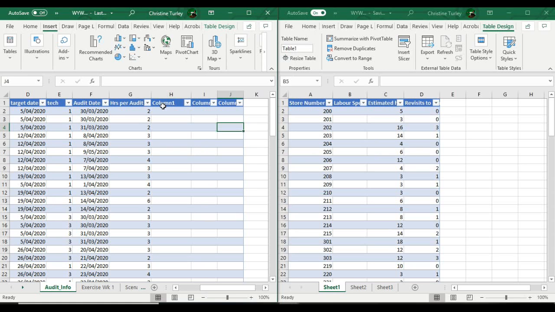Okay, and we're going to label these, and we're going to label them the exact same way as we have them written in table 2. Next to hours per audit, I'm going to put revisits to site. And then next column, I'm going to put labour spent. So that one's going to stay blank for now. And then for this last column, I'm going to put estimated time to complete job.